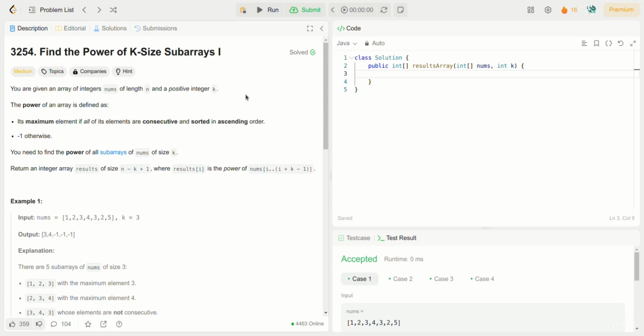Today we will be solving Leetcode problem 3254, Find the Power of K Size Subarrays. You are given an array of integers nums of length n and a positive integer k. The power of an array is defined as its maximum element if all of its elements are consecutive and sorted in ascending order, otherwise it would be -1. You need to find the power of all subarrays of nums of size k. You have to return an integer array called result of size n minus k plus 1, where result[i] is basically the power of nums[i] till nums[i + k - 1].